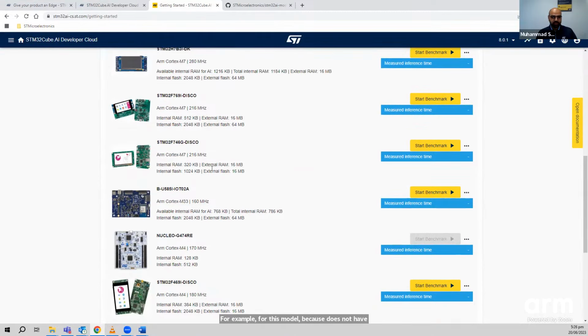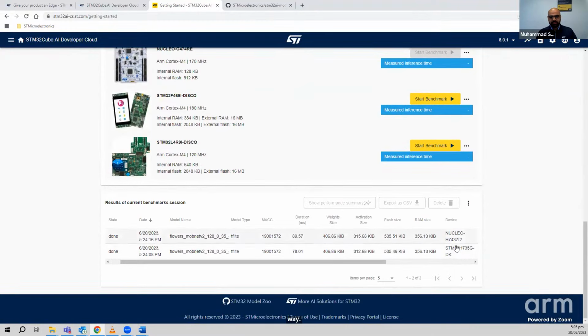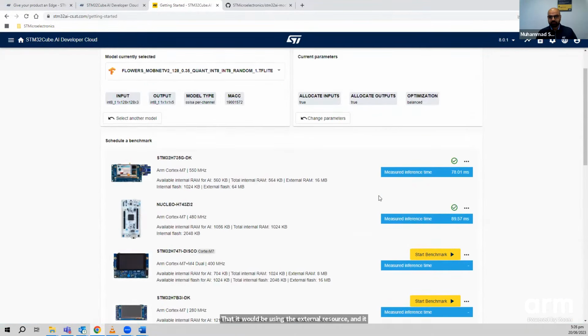Also, you can see we mention the information about the internal as well as the external RAM. The tool is configured in a way that if your model can fit with the internal resources, it will only use the internal resources. But if it needs the external resources as well, it will use them and automatically configure your model generation to use the external resources. And it would give you an indication in the result section.